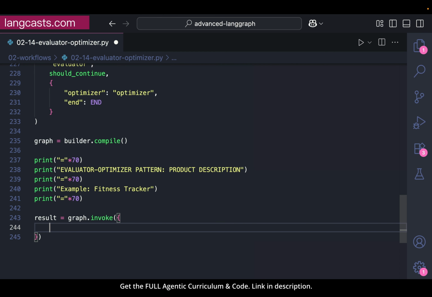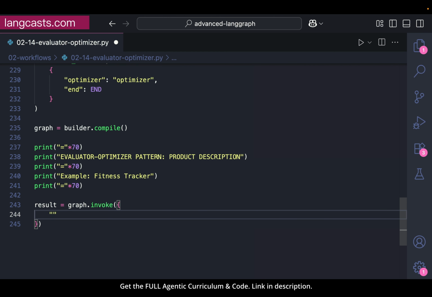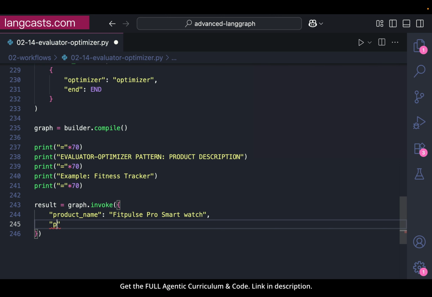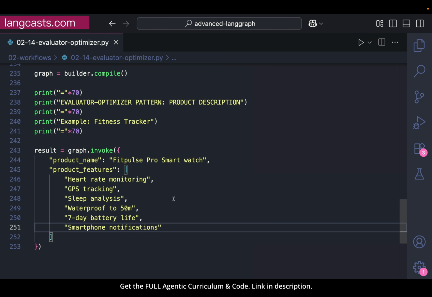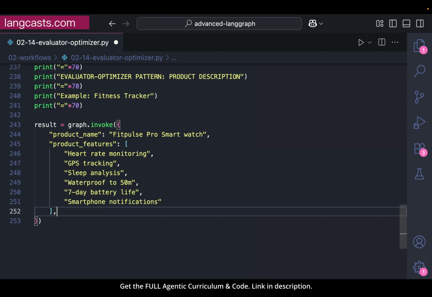Let's pass in some details for our fitness tracker. So first is product name. And for that, we'll say Fit Pulse Pro smartwatch. By the way, you can use any example you want. You can use any product you want, just to make it fun. For product features, I'm going to give you the list. And I'll be pasting in some features in here. So heart rate monitoring, GPS tracking, sleep analysis, waterproof to 5M, that's 5 meters. 7-day battery life, smartphone notifications.